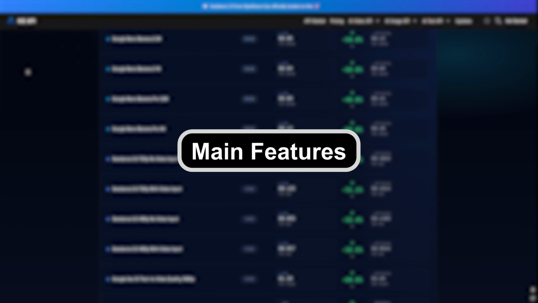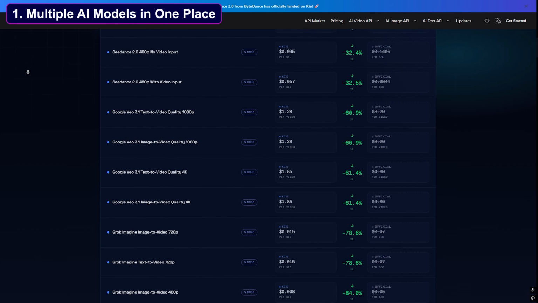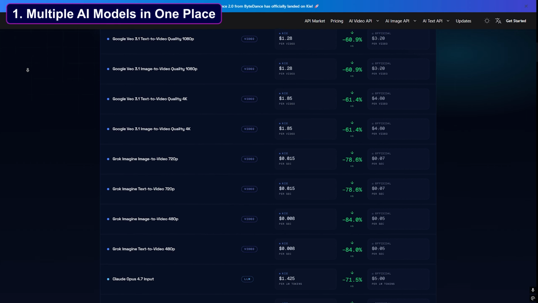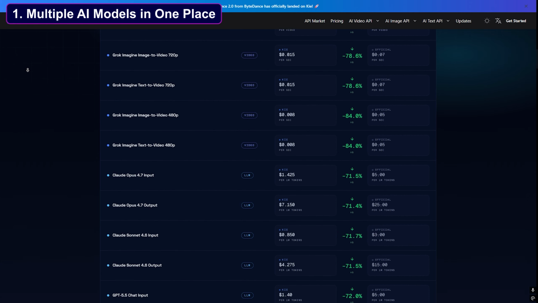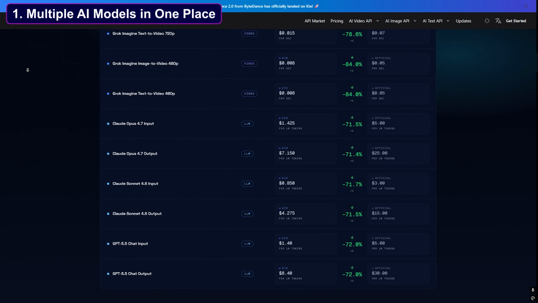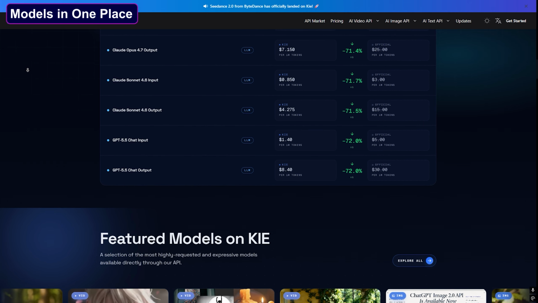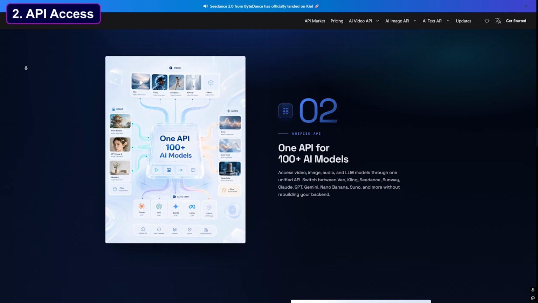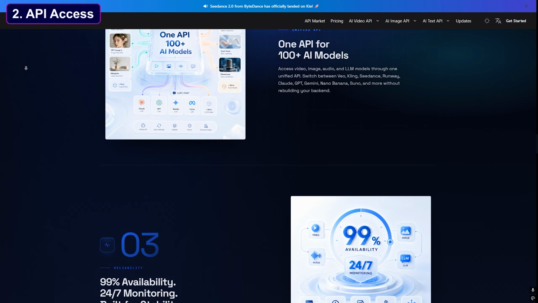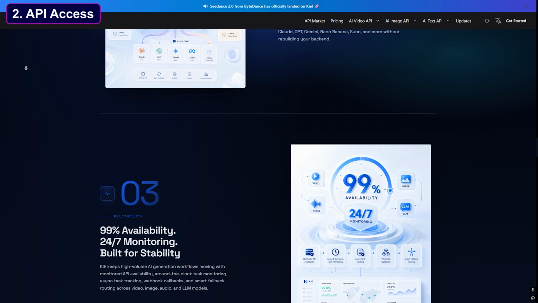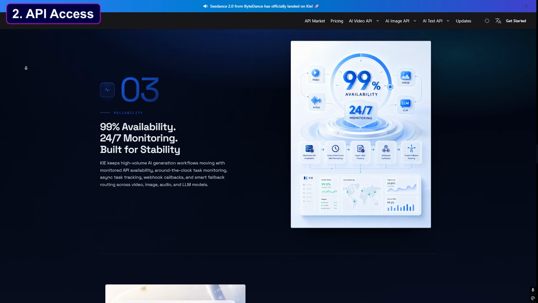Main features. Multiple AI models in one place. One of Kie.ai's biggest advantages is that it supports different AI models and tools under one platform. Depending on the service, you can access text generation models, AI image tools, video creation models, and voice and speech features. This is useful for developers building AI apps because they do not need separate accounts for every tool. API access. Kie.ai is mainly built for developers. It provides API access so users can connect AI tools directly into websites, apps, automation systems, and SaaS platforms. So if you know basic coding, integration is fairly straightforward.